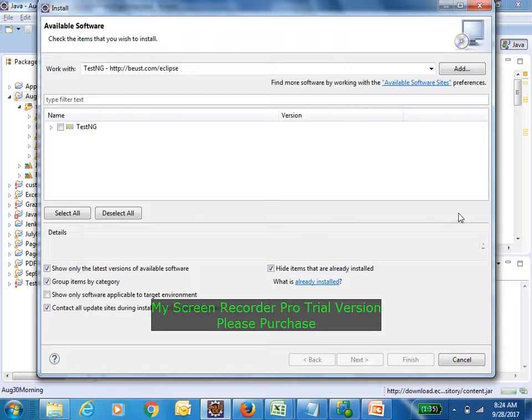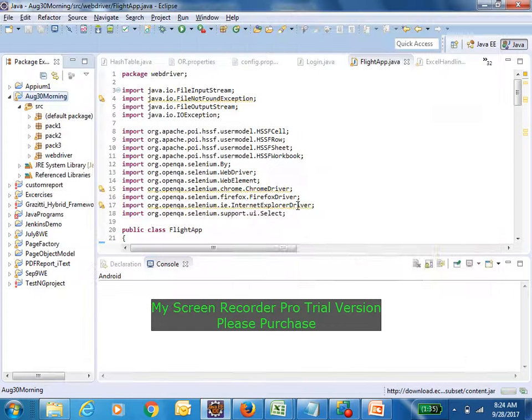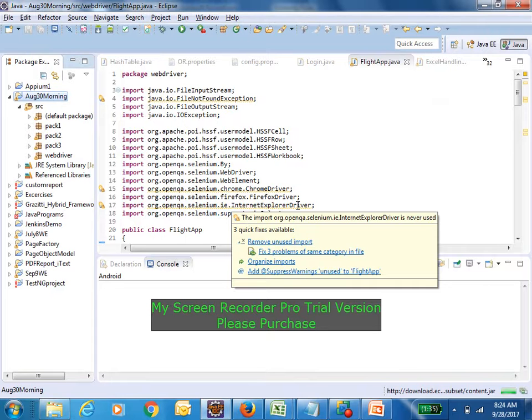That's it. See, it's coming here, right? Select it. Now the next button is there. Click it. It will install it automatically. Clear? I don't want to do it because it is already installed in my system. Okay, I'm cancelling it now. That's it. So the configuration is very simple.